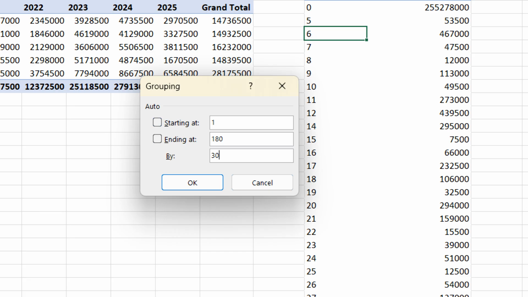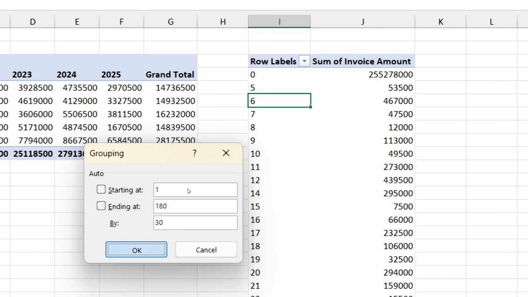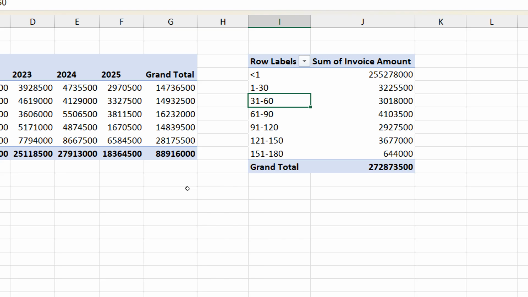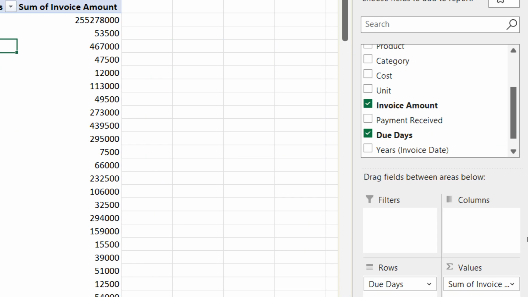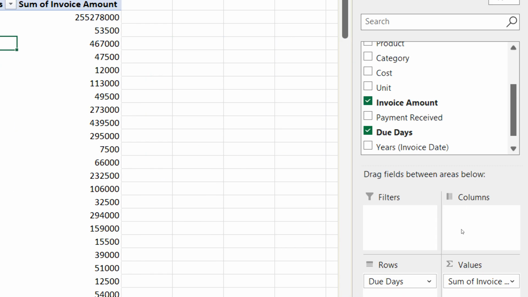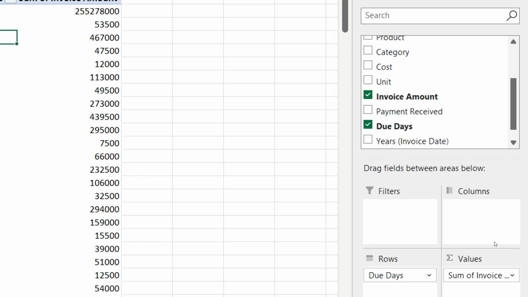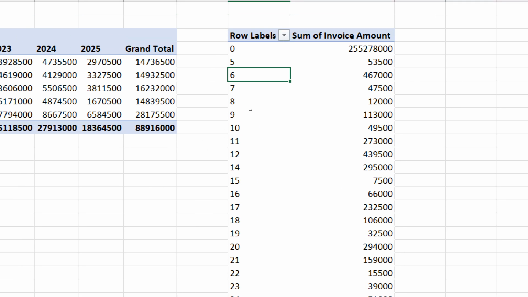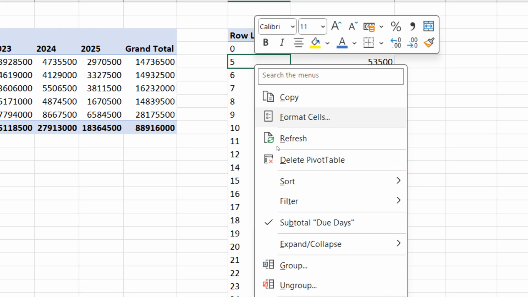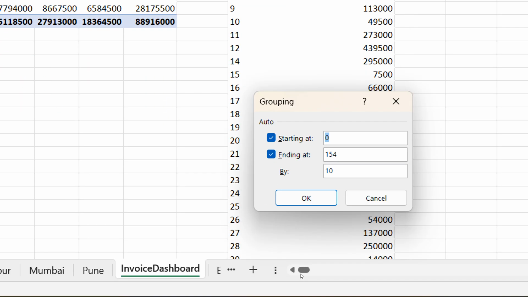1 to 30 days, what is the sum of invoices? 30 to 60, 60 to 90, 90 to 120, 120 to 150. First, we have dragged the due days into rows, invoice amount into values, sigma. Right click on these numbers, group. Starting is 1 because 0 is nothing. Ending is 180. Or you can put 360, that's your wish. My data has only till 153 or 160, that's why I'm using this. It will show you greater than 180.